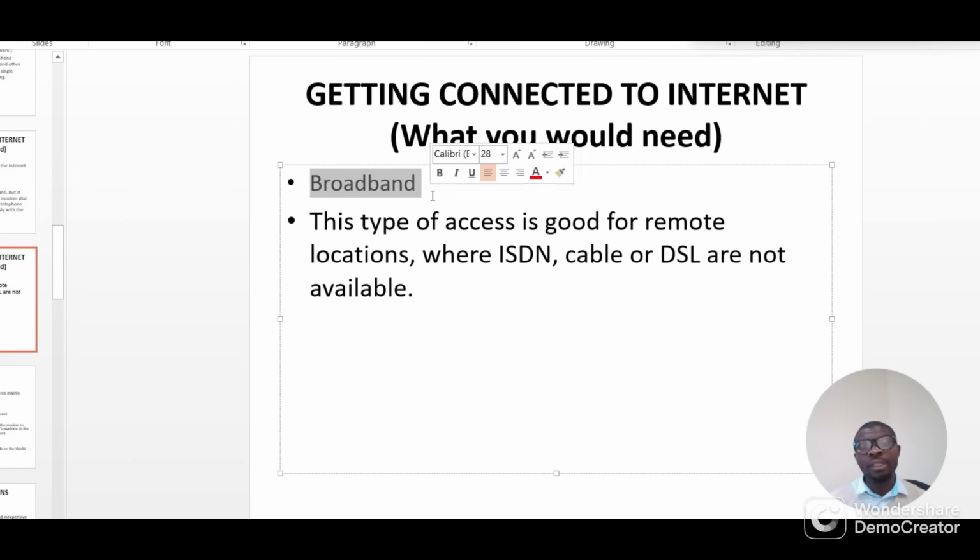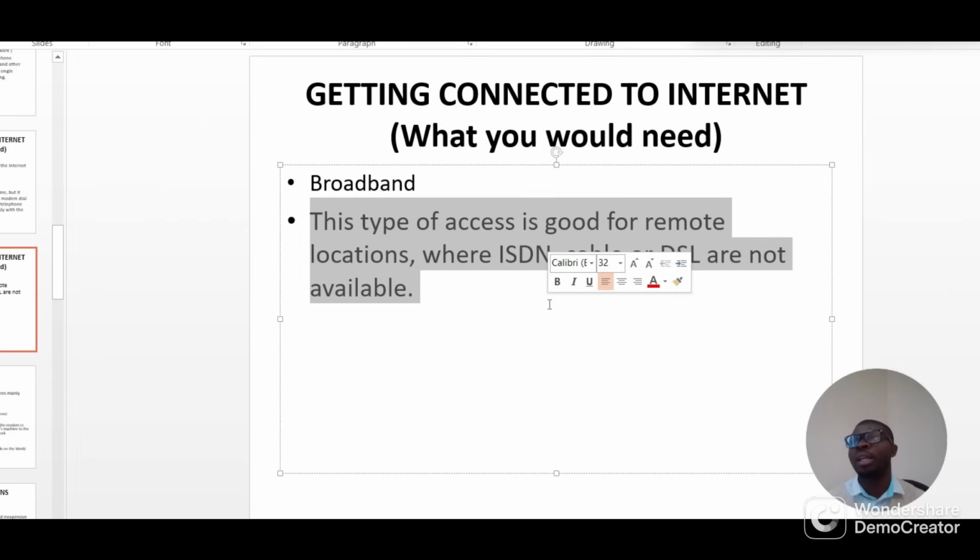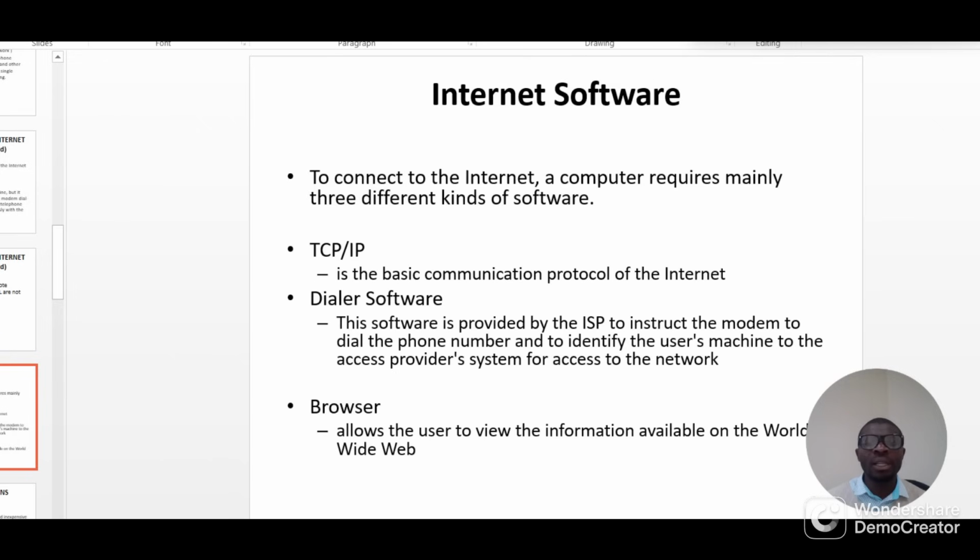Then we have the broadband, which is the commonly used one. This type of access is good for remote locations where ISDN and the cables or DSL are not available. This is broadband, where you talk about the aspect of a wireless network. You don't need cables, you don't need physical connections here and there in order for you to go online. Because of this, broadband is the one that is currently widely used.